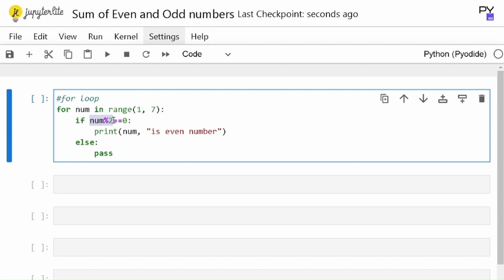One by one, the condition will be checked, and if the number is even, it means the number is totally divisible by 2. Then it will print the number as even, and else if the number is not divisible, it will just pass the statement. We do not want to print the odd numbers here. This is why we use the keyword pass.